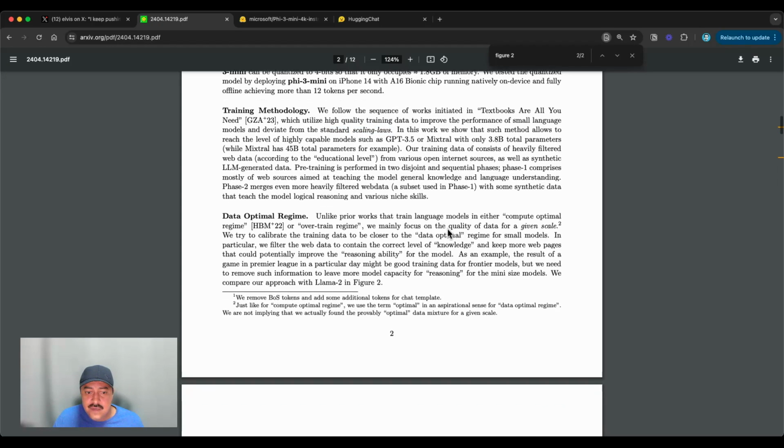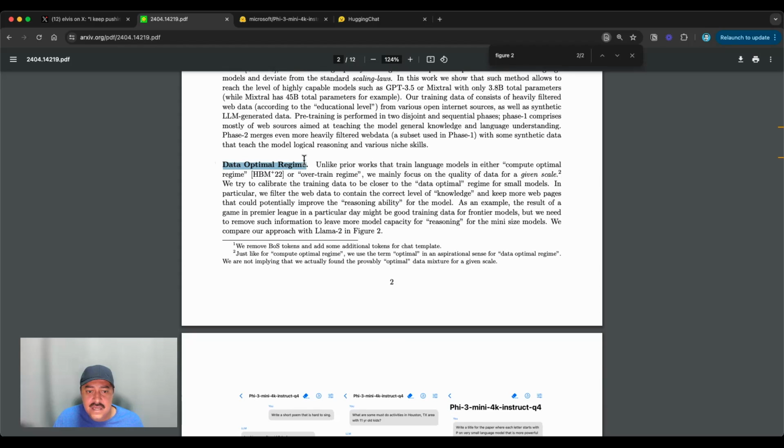You can see here, they mention the data optimal regime. Unlike prior works that train language models on the compute optimal regime, you can read the paper here, or the overtrained regime, they are focusing on the data optimal regime, right, for small models. And that makes a lot of sense.